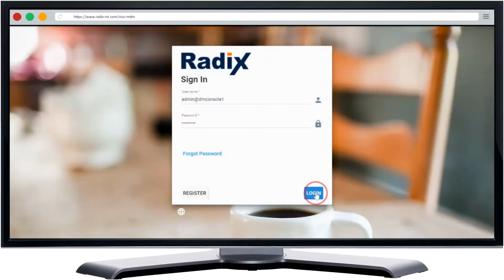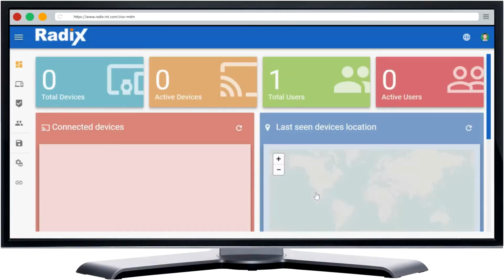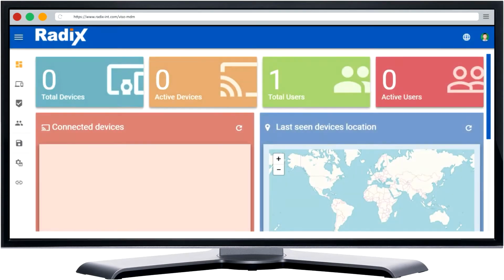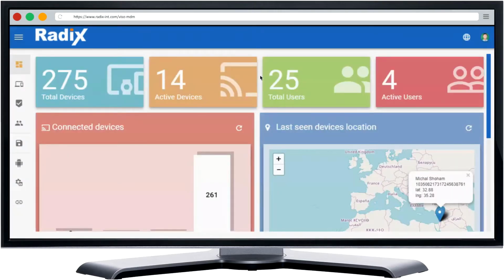When you register and log into your account, the account dashboard will look a bit empty as no devices are enrolled. Things look different once you have many devices enrolled. Let's start by navigating the platform.